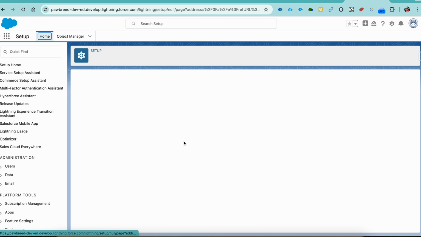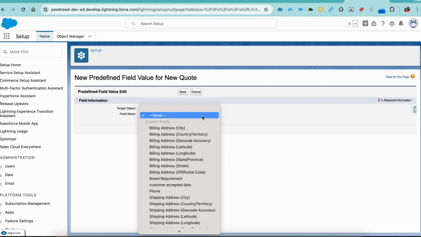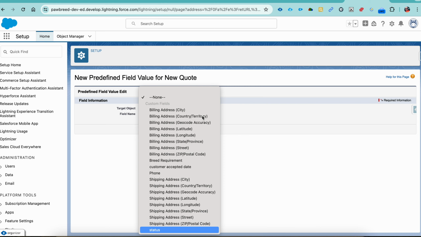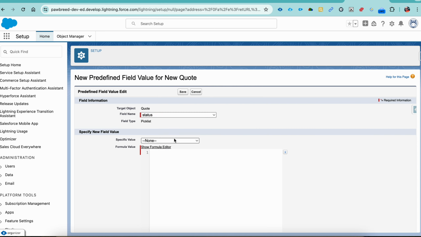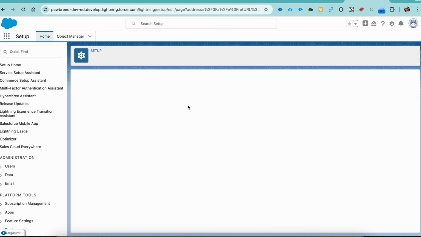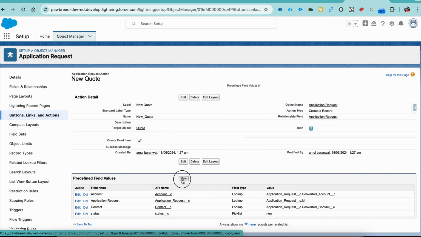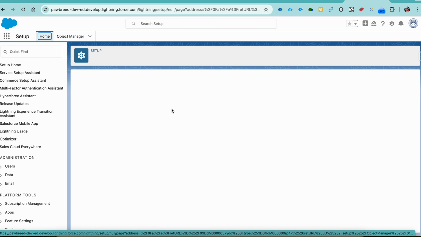Move to the next. Then we have call status, right? So all status are the code, it should be a new actually, so I'm going to use status field we need to set. I'm going to utilize the new and then hit save button. Let's map all other columns actually. So we need to map the phone, we need to map the breeder requirement, right?